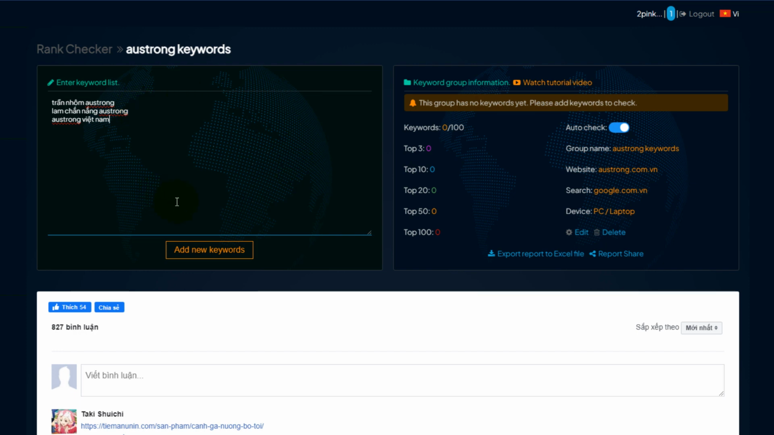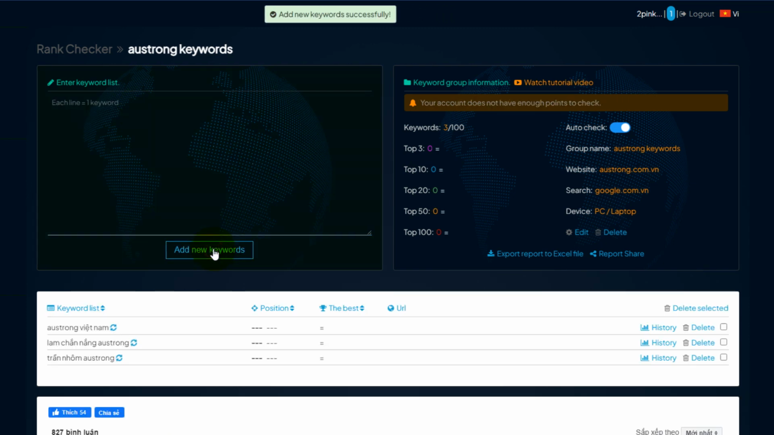Click Add New Keywords. After successfully adding the keywords, if your account has sufficient points, the system will automatically check the ranking for each keyword associated with the website you have set up. If your account does not have points, please proceed to the next step.